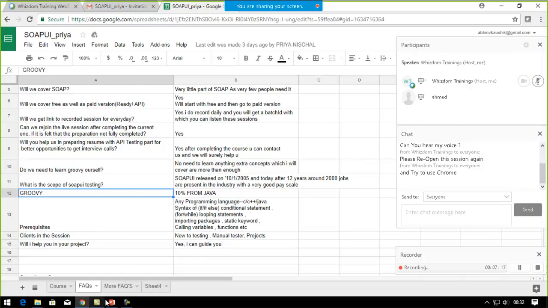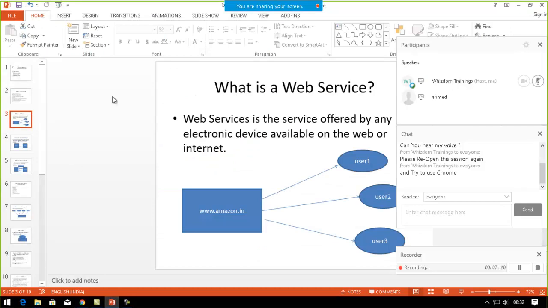All right, let's begin today's session. Let's see how much we can cover. This session is going to be a bit theoretical. This is the first one, so I will try to cover the basic terminologies that are going to be repeatedly used.